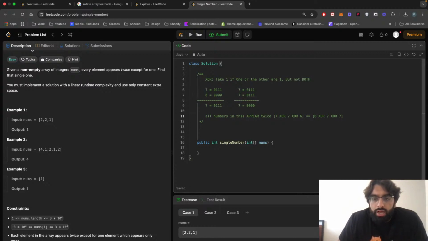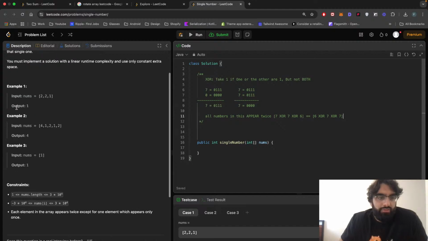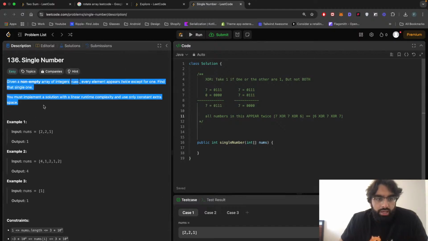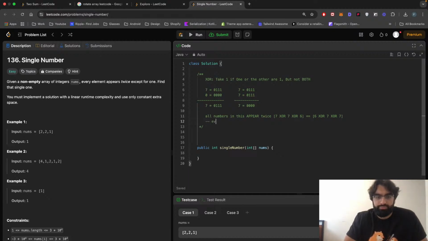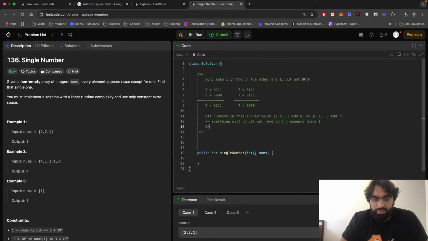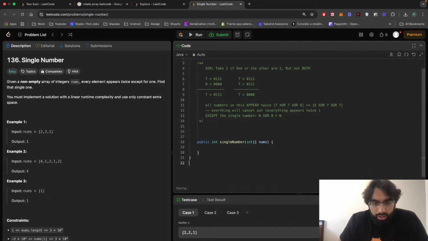So what you realize is you could just XOR every single number in the array, and everything will cancel out because everything appears twice except the single number. And that'll be n XOR 0, which is equal to n, and that's our result.